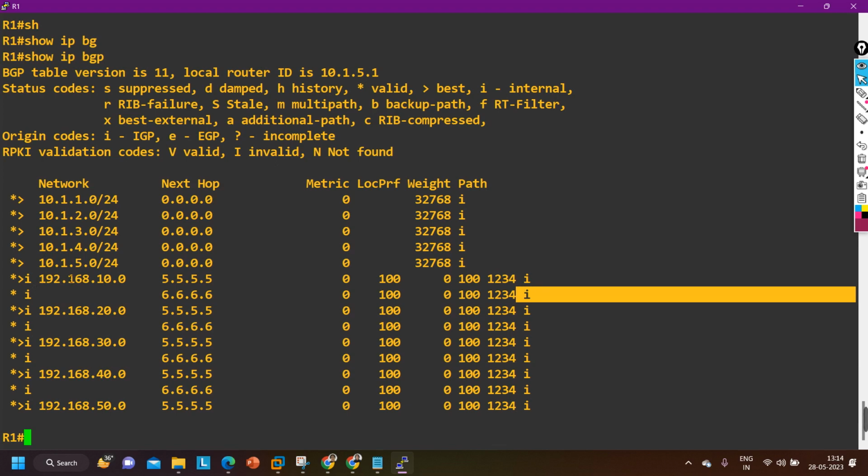Then it is going to check what? Metric, MED value. MED is also 0, you can see. As I told you, BGP does not carry a MED value, so MED is also 0. Then it is going to check external over internal. Both are internal neighbors, so there is no comparison of external over internal as well. Then it will check the IGP cost to reach the next hop.